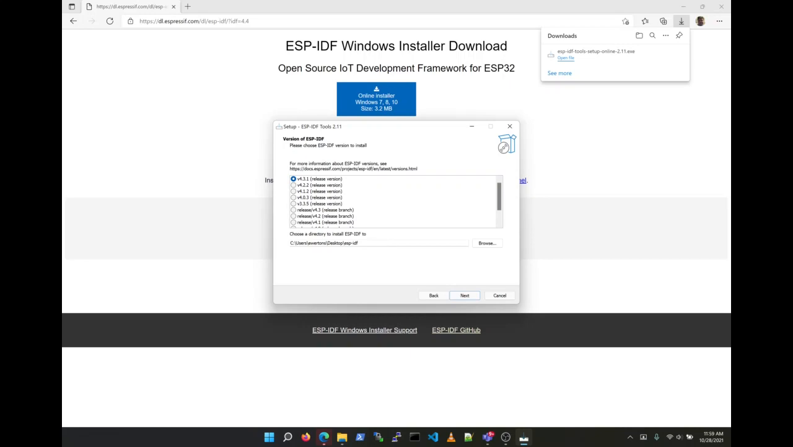I will be leaving the same installation path for now, but you can change this to any path as long as the path doesn't have any spaces. The current installer doesn't allow you to install in a path that has spaces.